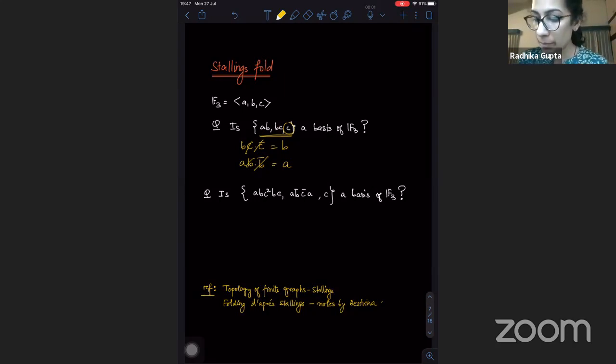Okay, what about the next example? The words are slightly more complicated. I literally randomly wrote them. So you could try doing some algebra, and I think it's not a basis. But if I give you really long words, like three words of length 100, then it's very tedious to do that algebra of trying to see where I can cancel stuff and how I will recover A, B, and C.